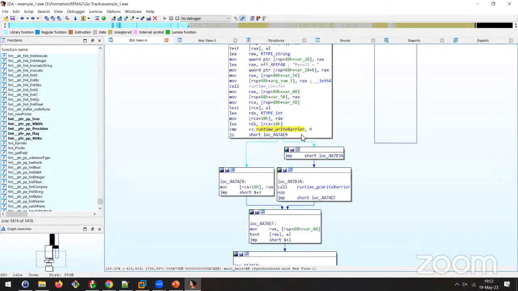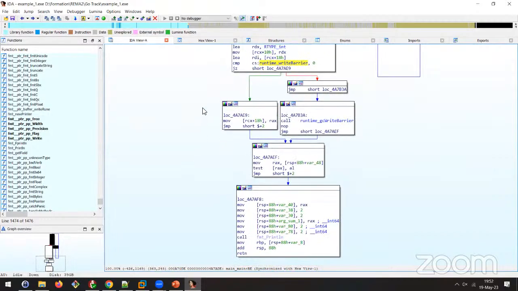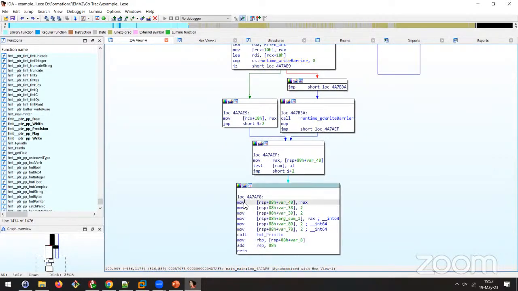So this is more stuff that the compiler added. I think it's related to garbage collection. We don't have to worry about it too much because it doesn't have any influence on what the program means, but it's there and it's sort of getting in the way. And then you have all this very weird moving around stuff here on the stack, in and out.